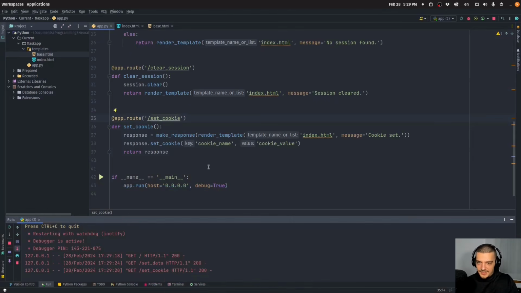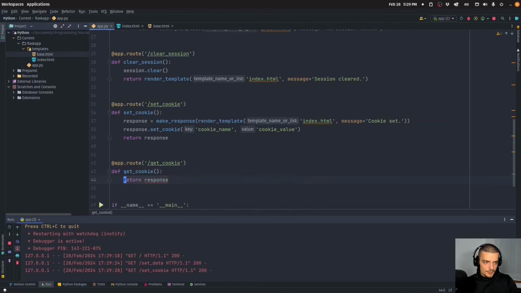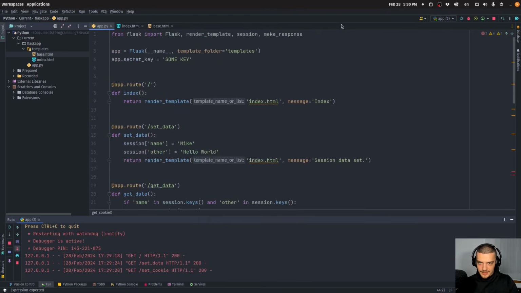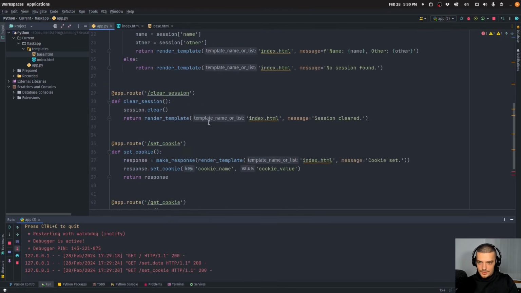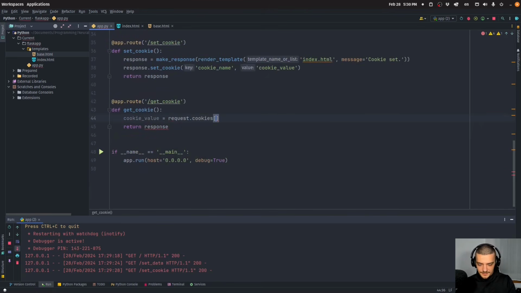And now we can have an endpoint get cookie. So I can copy this down here. I can change this to get cookie. And now what we want to do is we want to say cookie_value is equal to request. Now, do we have request imported? No. We need to get from request, we need to get the cookies. And in particular here, we want to get the cookie with the name cookie_name. Of course, you can have multiple cookies. You can set cookie_name, cookie_value, then something else. But in this case, we're interested in this one cookie.